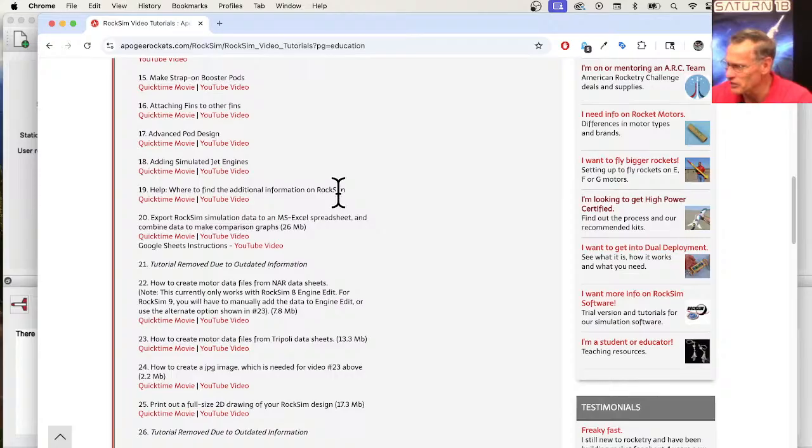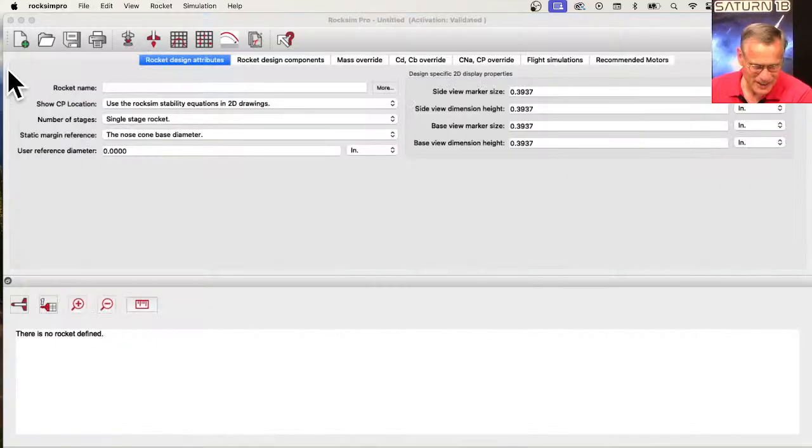Carlos K has the first question. He says, could RockSim or Flight Views display GPS coordinates? You must have them. Could RockSim Flight Views display GPS coordinates? So he's talking actually about RockSim Pro. We have three versions of the software.